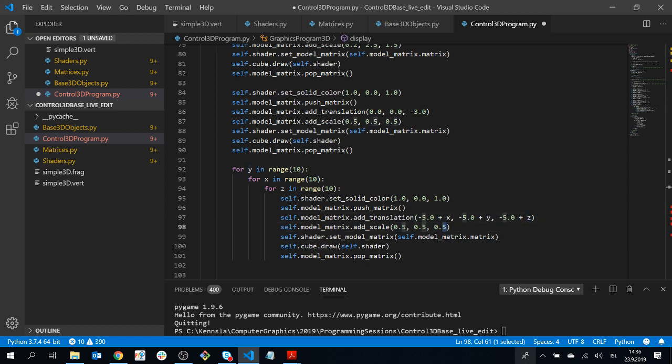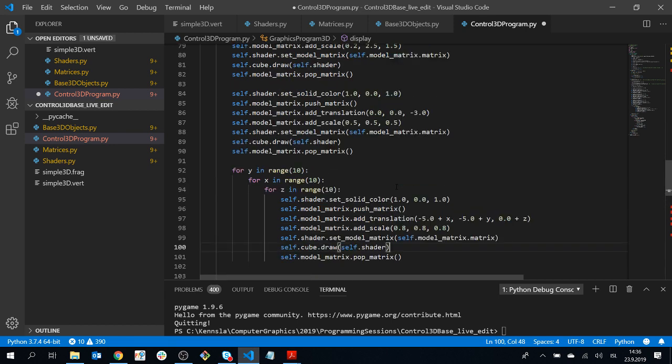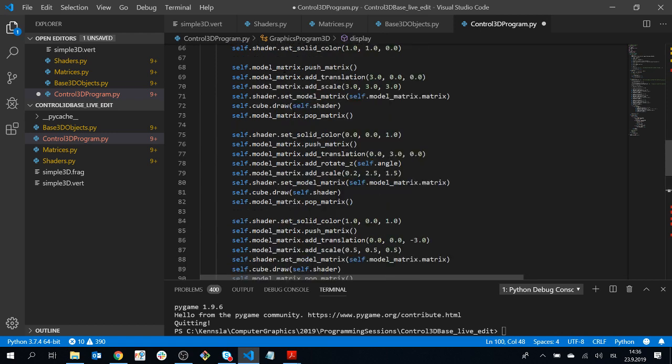I'm going to transform each of them, make them a little bit smaller, so there should be a little gap between them. I'm scaling them to 0.8, so I'm making them a little bit smaller than 1. If they were all 1, they'd be flush next to each other, so it would be like a giant cube. Instead, this should be cubes that have a little bit of a space between them. Set this matrix, draw a cube, and let's just skip the other cubes.